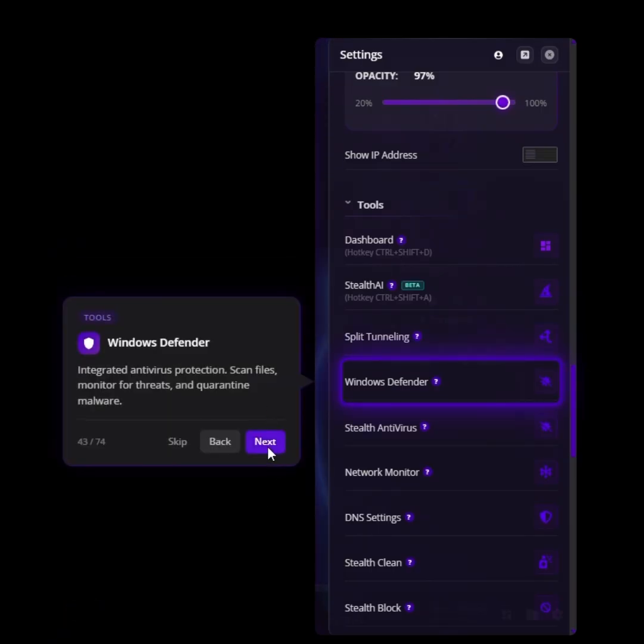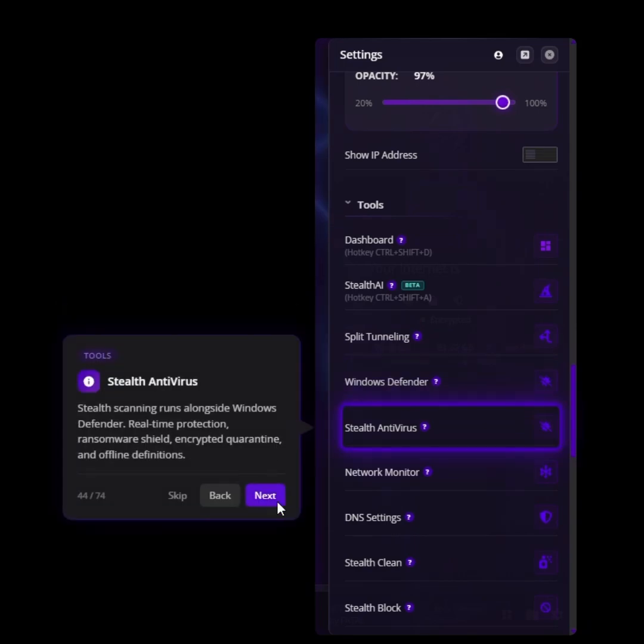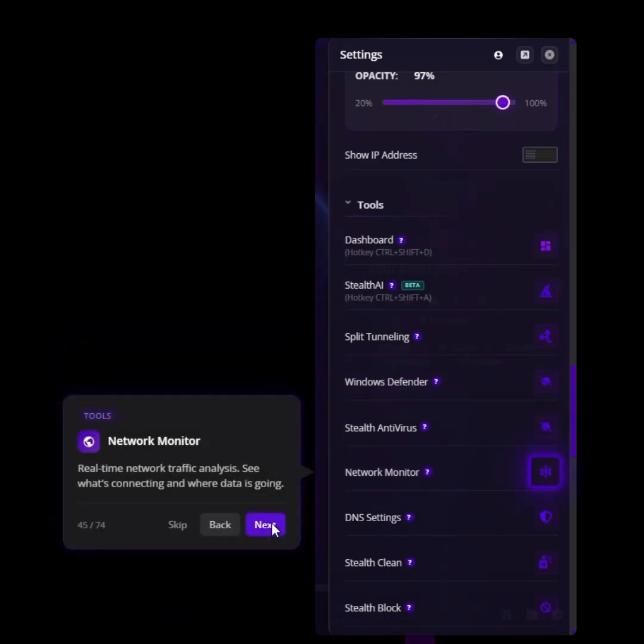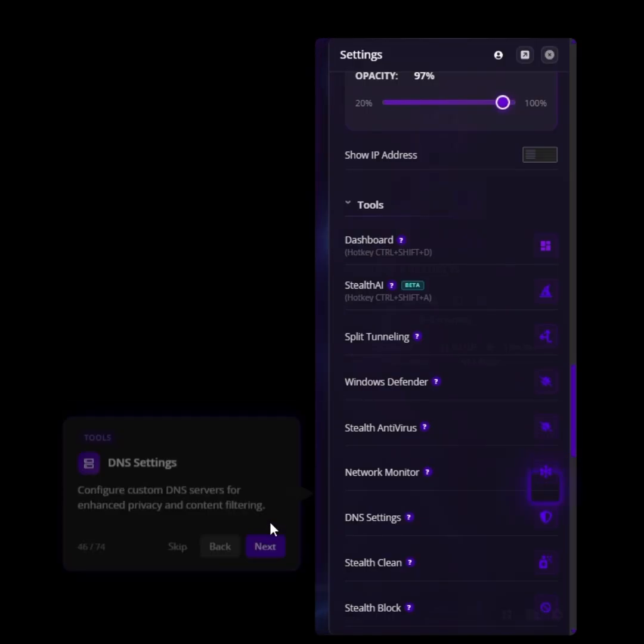Windows Defender. Integrated antivirus protection. Scan files, monitor for threats, and quarantine malware. Stealth Antivirus. Stealth scanning runs alongside Windows Defender, with real-time encryption protection, ransomware shield, encrypted quarantine, and offline definitions. Network Monitor. Real-time network traffic analysis. See what's going on, what's connected, and where the data is going.